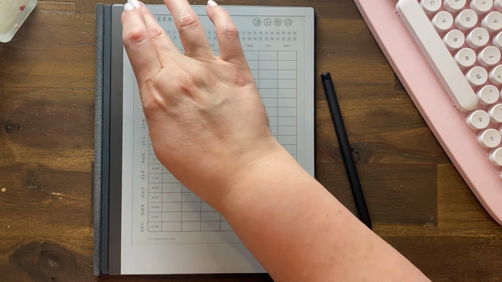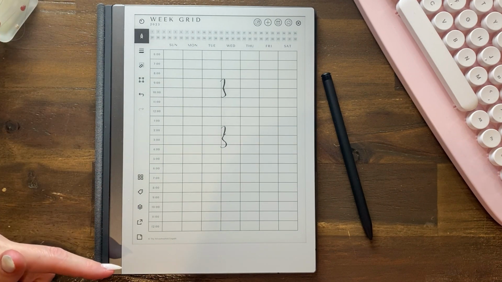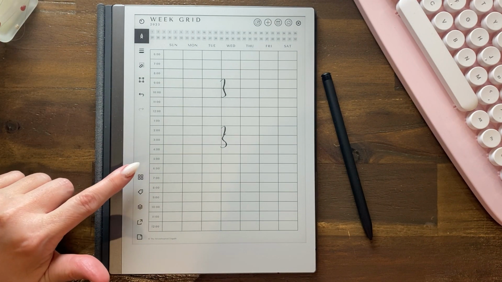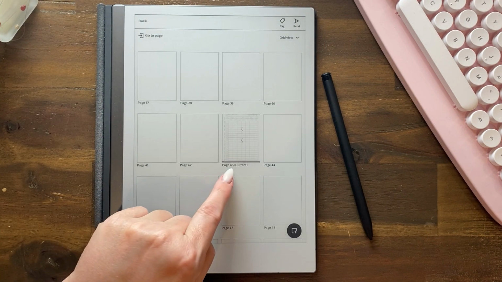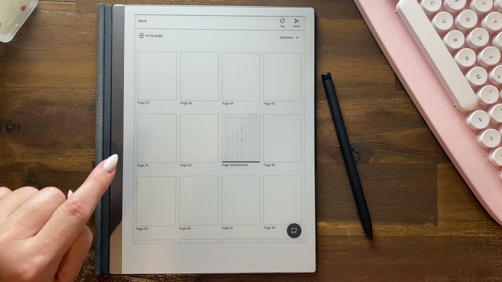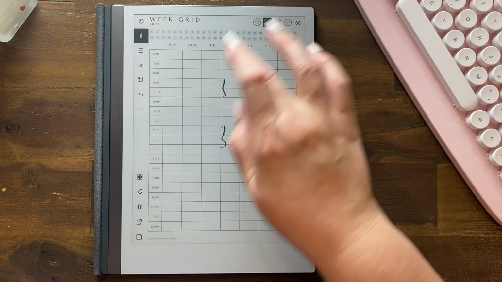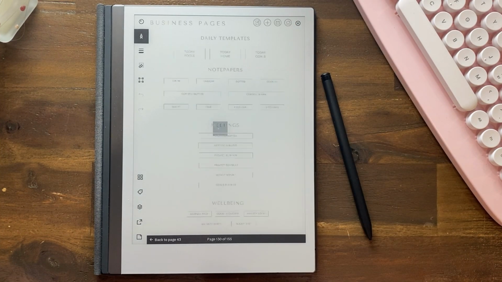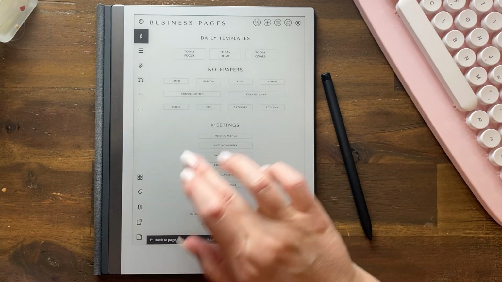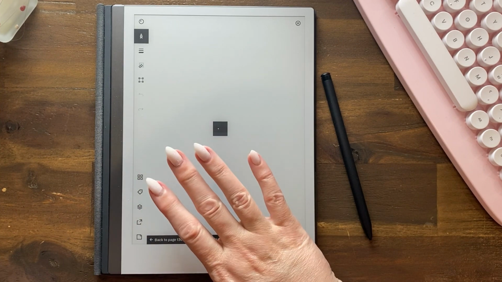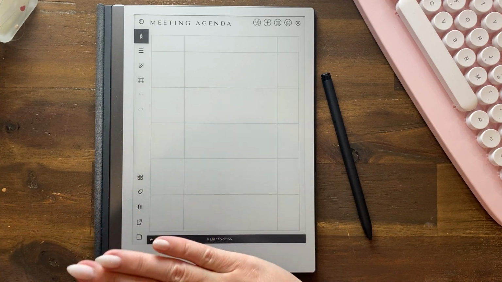So we go over here to this index, and what we want to do is find out what page we're on, always. So page 43, everyone remember page 43. Okay, so let's just go back. Now we're going to go to our customize button. We're going to go to our meeting agenda. This is the template. So we're going to duplicate and move it.